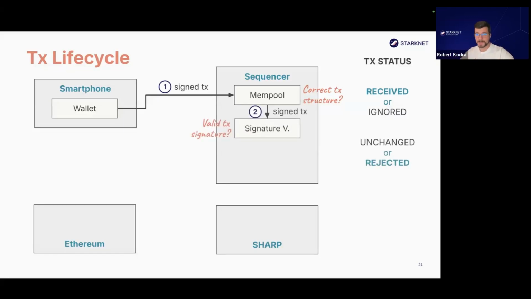Now, what happens next is signature validation, and this is an important step to check that the signed transaction is actually made by you. So this is where we check if the signature is valid. In case the signature is invalid, the transaction will be rejected, and that's the end of it, right? However, if the transaction is valid, the status will be unchanged, and it will continue on the path.